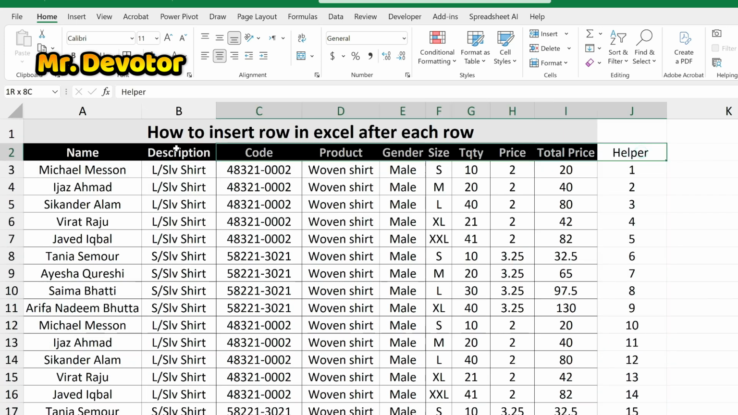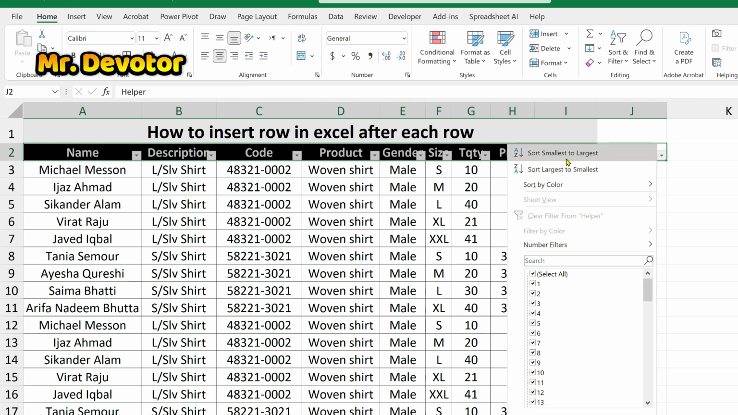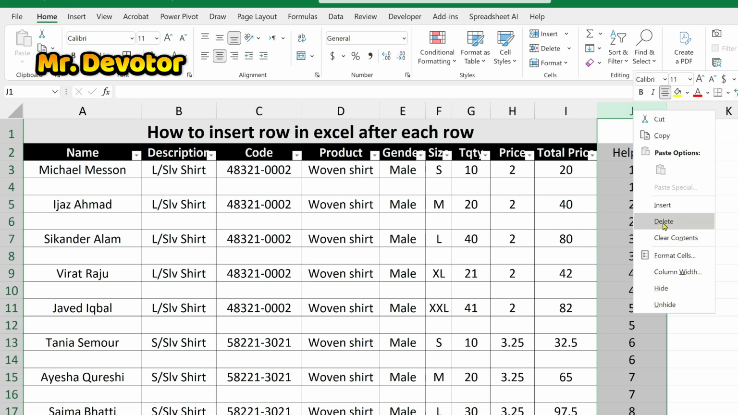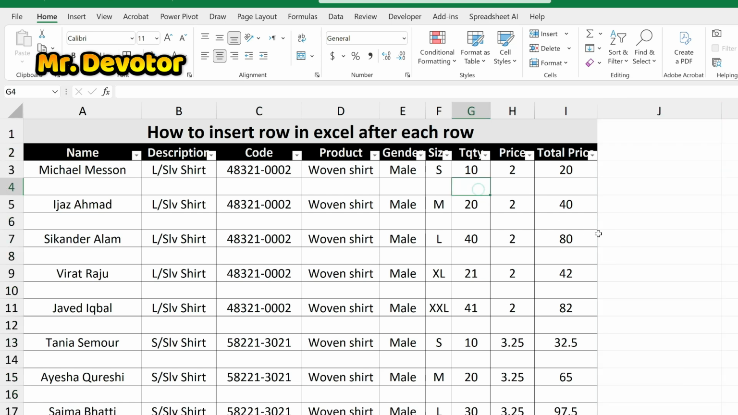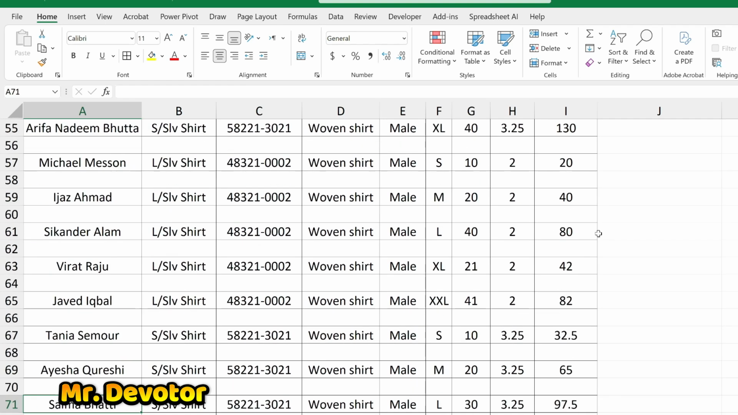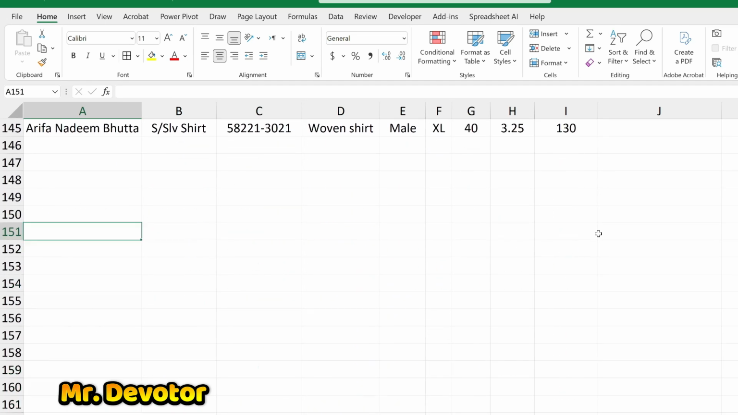And now select the entire row, go to the Home section and click on Filter. Now click on this arrow and click on sort smallest to largest, and here it is. Let me delete it, and here you can see that within a few seconds you have added another row after each row.